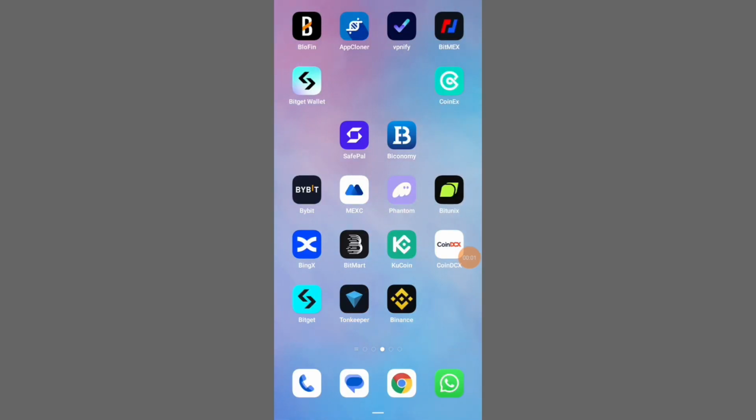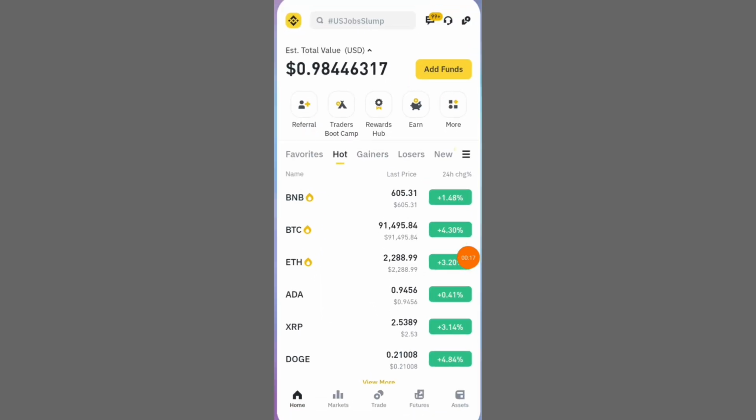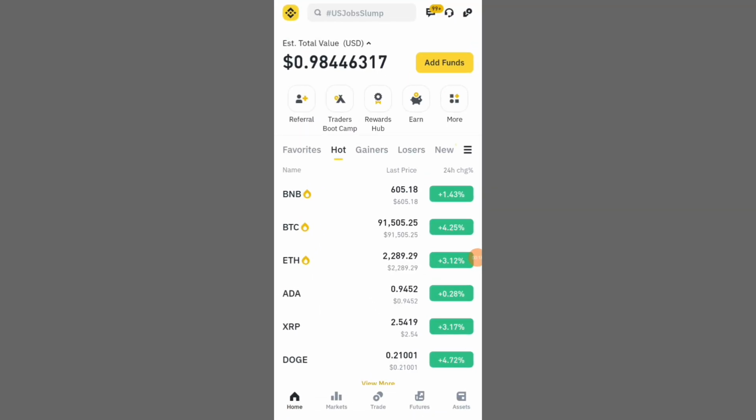Hello everyone. In today's video, I want to show you how to transfer your funds from cross margin to spot on the Binance exchange. For that, first you need to open the Binance exchange. Then you will see an interface like this.